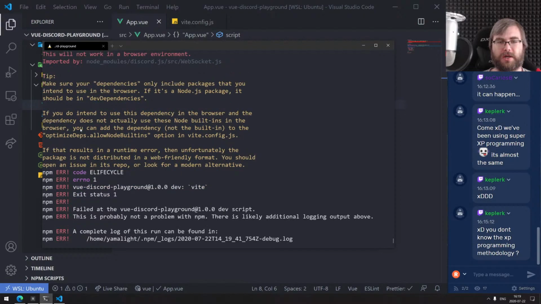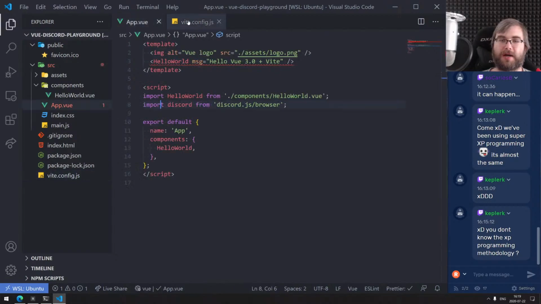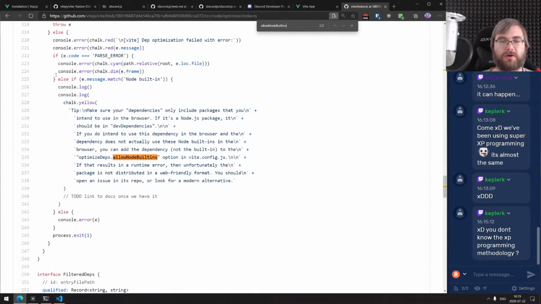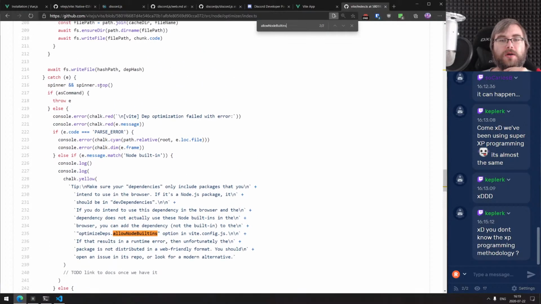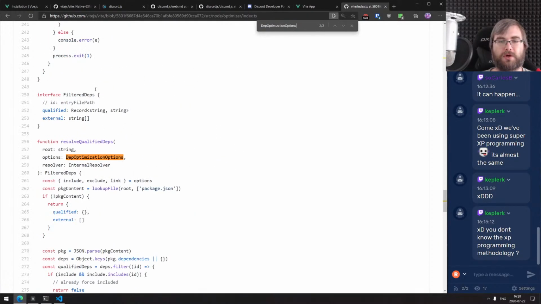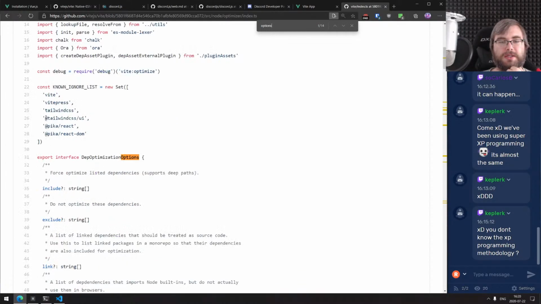Dependencies all include the optimize depths, allow node. Yeah, this is exactly what I have here, right? How does this work? Okay. Right, so we got this allow node built-ins. Where is it used? I do not see anything. So deopt options. Where do we use that? Options. There we go. Include, exclude, link.